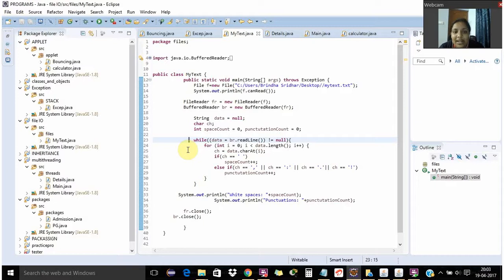While data is equal to the BufferedReader dot readLine is not equal to null. That is, it reads the text in the file. So when the text ends, there will be only null. So if it is not equal to null, only then the control enters into the while loop block. And here I have a for loop.